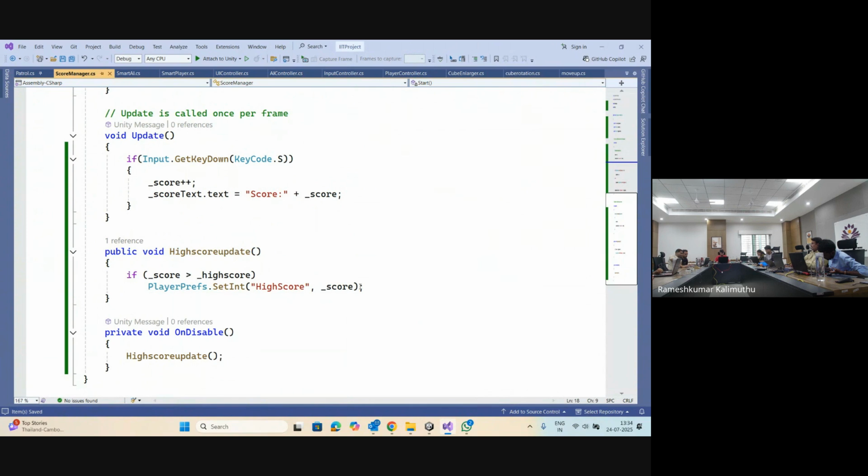Suppose someone is not reaching till game over, and in between they forcefully close the game. At that time also, if you reached the high score, if you crossed the high score value, then that is supposed to be stored in the device. Are you getting?